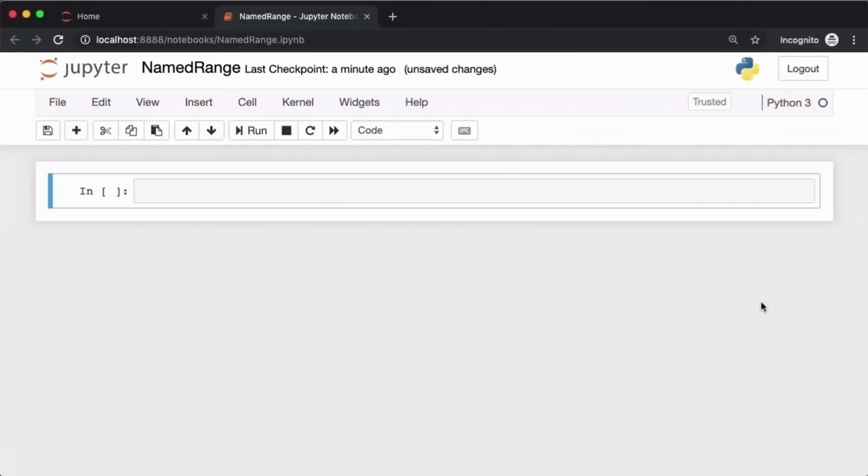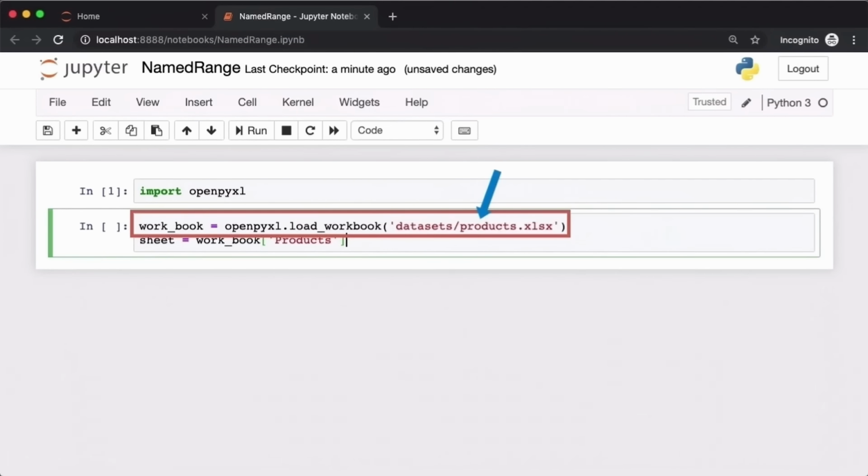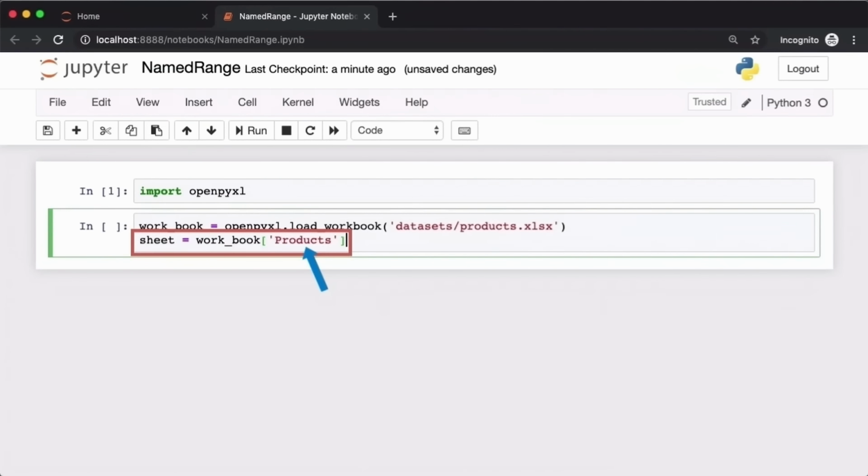So let's exit out of Excel, switch back to Python, and begin by importing Openpyxl as usual. As always, the first order of business is to load the workbook that we wish to work with. We've got to pass in the input file path. So this is datasets/products.xlsx. And once we've done that, we need a handle to the worksheet. Here, the worksheet we are interested in is called products. So we index into the workbook object with the name of the worksheet products and store the reference in a variable called sheet.